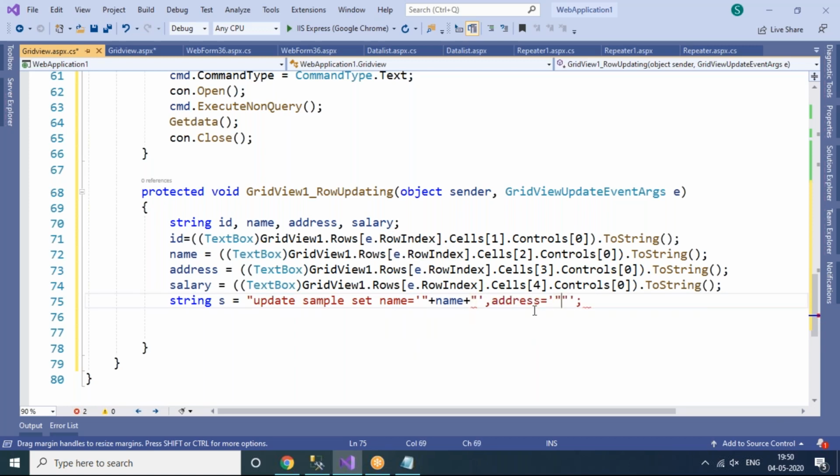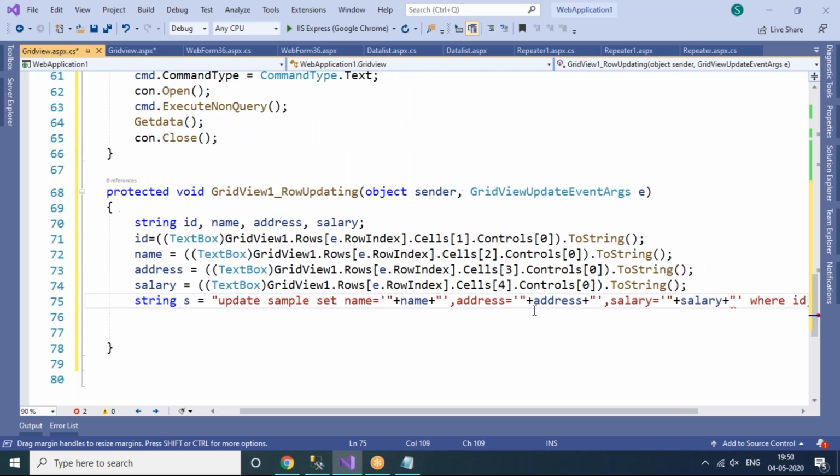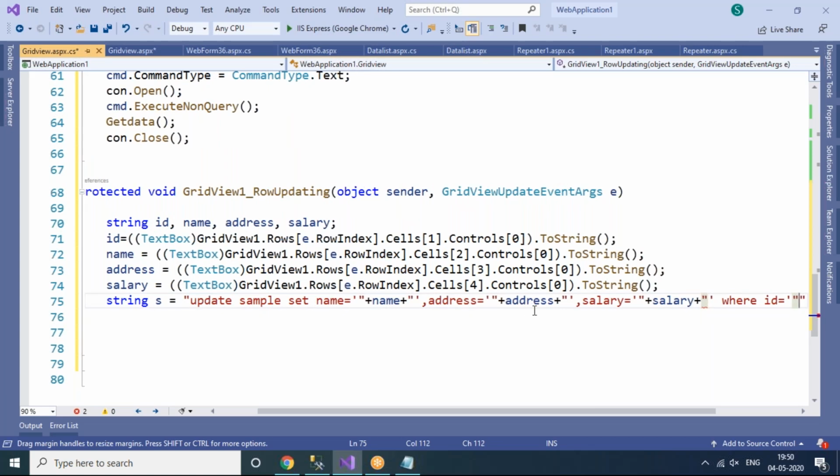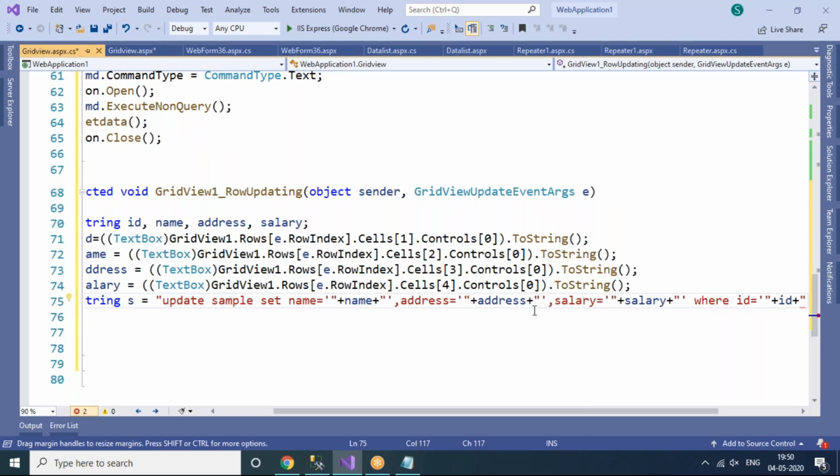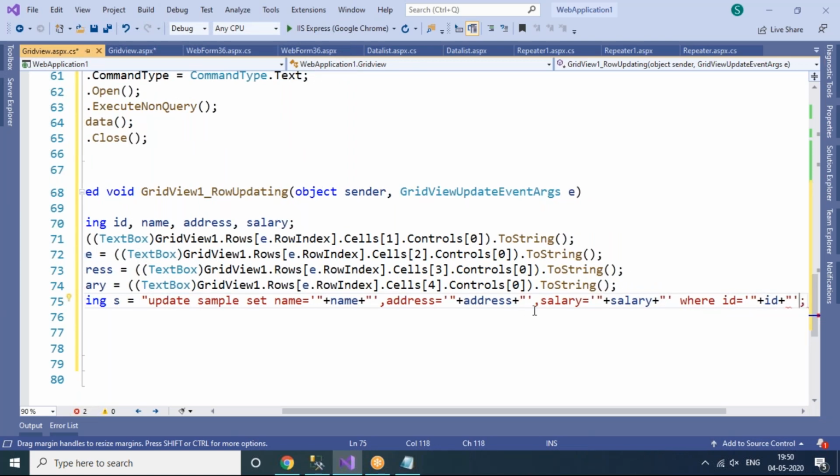Address equals single quote, double quote, plus plus, address, comma, salary equals to single quote, double quote, plus plus, salary. Where I have to update all these things, where ID equals to single quote, double quote, plus plus ID. That's all. Double quote you have to mention, close it. This is the update command that we mentioned.